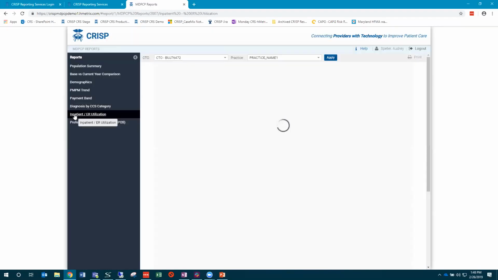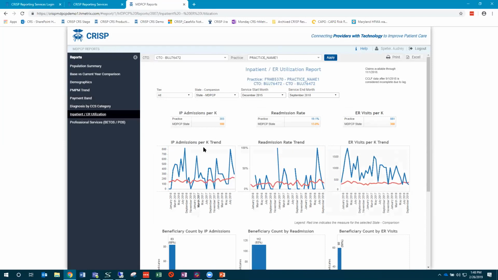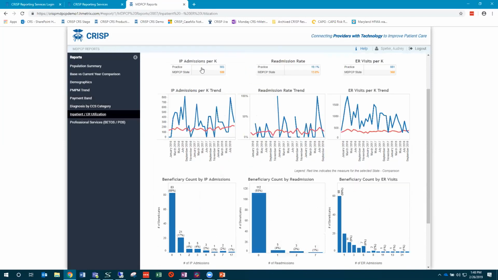So, inpatient and ER utilization. This is a great report, and you saw a lot of those metrics on the population summary on that first dashboard. If you were to select those bubbles on that first dashboard, it would link you directly into here to understand inpatient and ER utilization in total or per 1,000 beneficiaries. We also have a metric here for readmission rates. So we have basically three parallel columns focusing on inpatient, readmission, and ER.